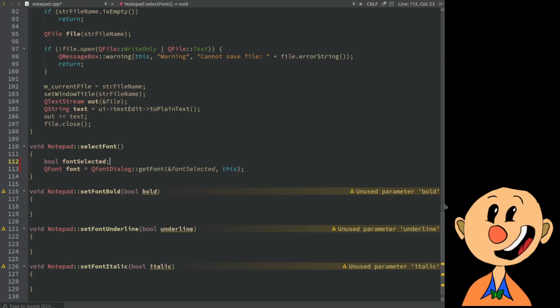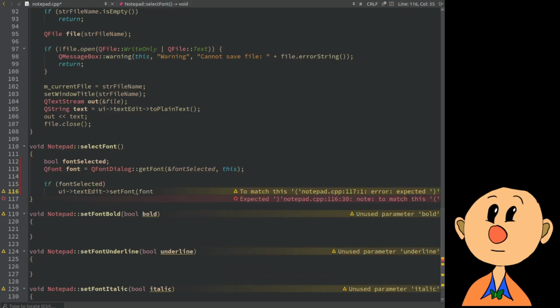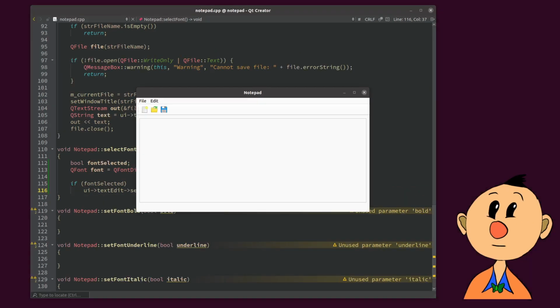So after I go ahead and pass that font dialog, I want to check to see if that font dialog is selected or created. And if it's true, then we'll go ahead and actually set the font. Now I'm going to run it. Go ahead and type something in. Hello, how are you? There we go.